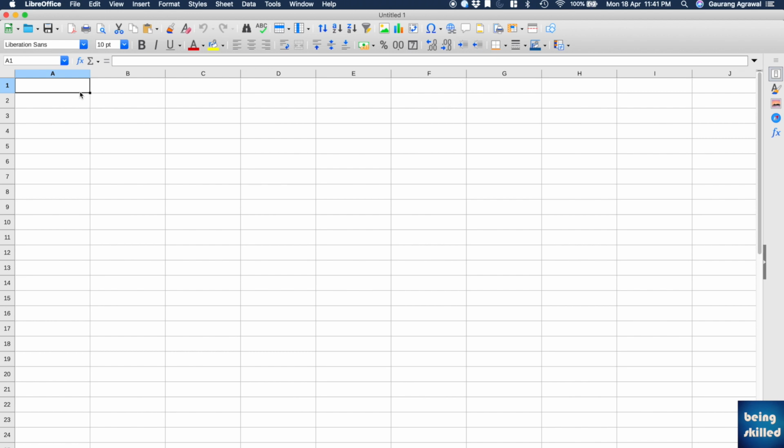Hi, in this tutorial we will learn how to filter certain columns and rows as per the column's value. For example, if you're having a table, so now what we want to do is we want to filter these.